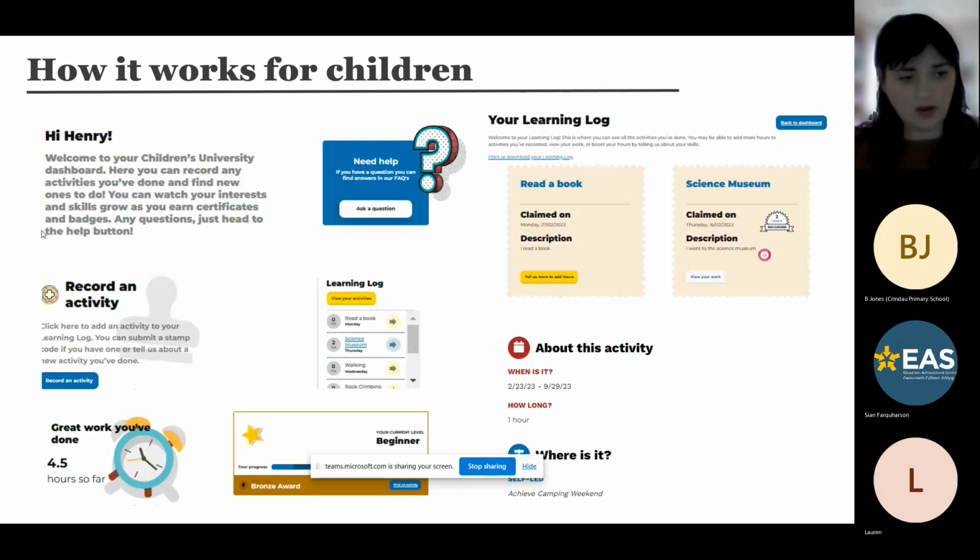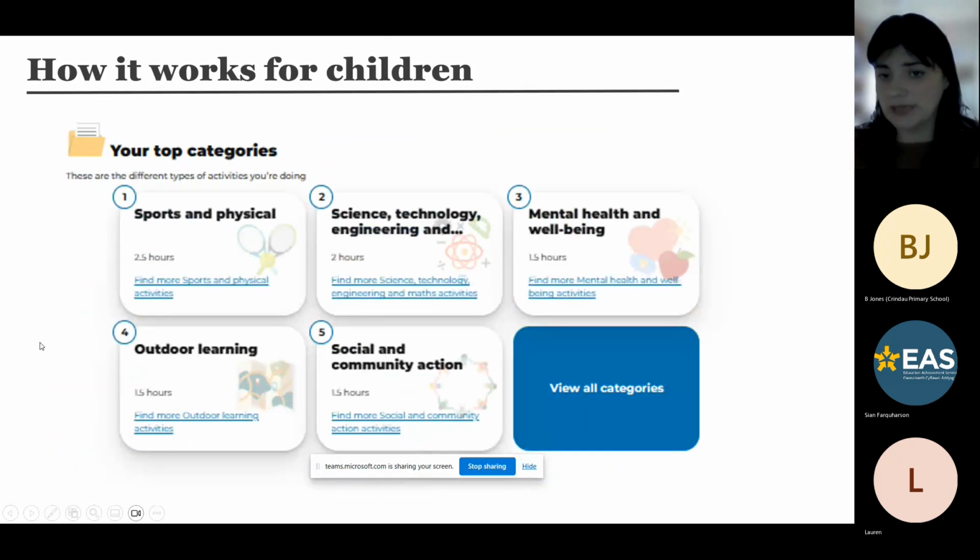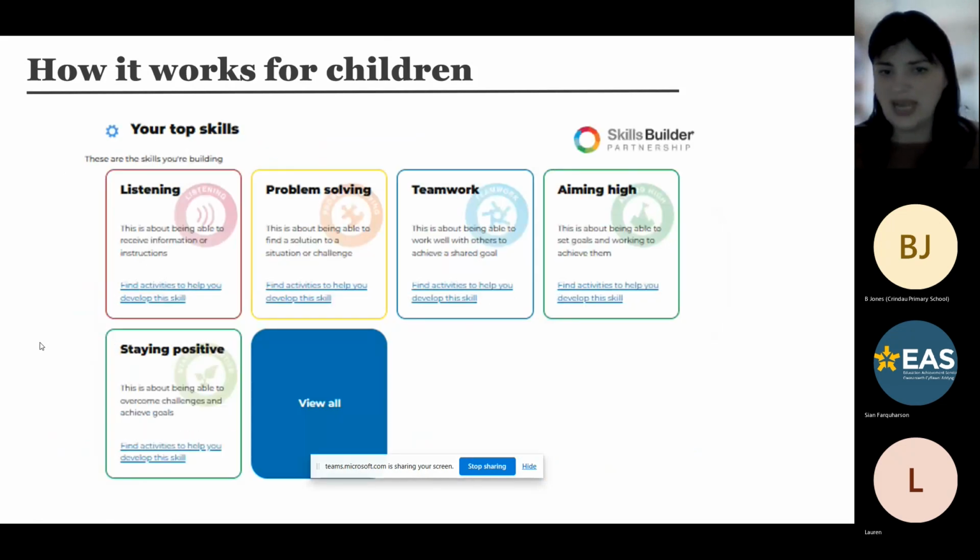But yes, immediately that they log in, they can record an activity. This on the right hand side is their learning log, which shows them the whole list of the different things that they've been up to. They can print or download that at any time. They can view their work if they've submitted any activities themselves, see how many hours they've got. They can see their award level, and they can see their top categories. They can streamline a search if they want to find more activities focused on a specific category, and the same with skills as well. So there's the skills builder, skills built into their dashboard.